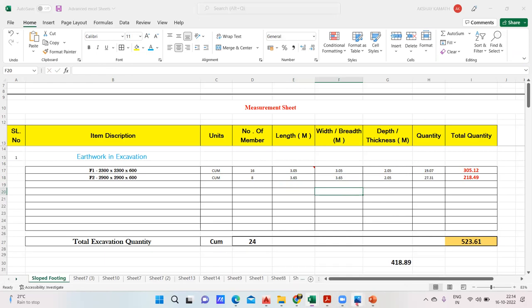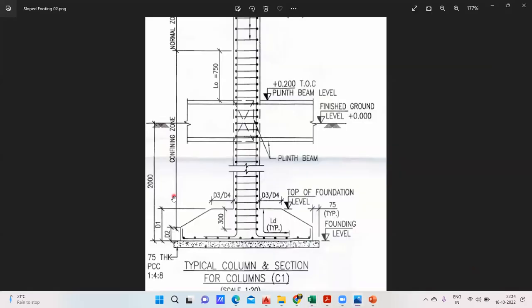So in the depth part, what you're supposed to do, go back to the drawing. So this is the depth. Here you see, this is my natural ground level. That is your finished ground level. From here, your excavation will start. And you see the excavation, how much is mentioned? 2000 mm, that is 2 meter.